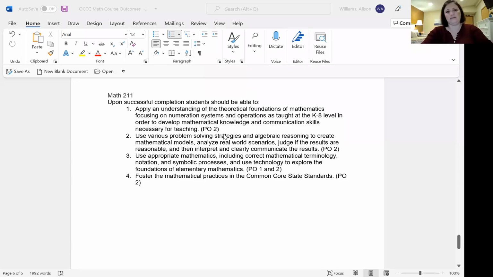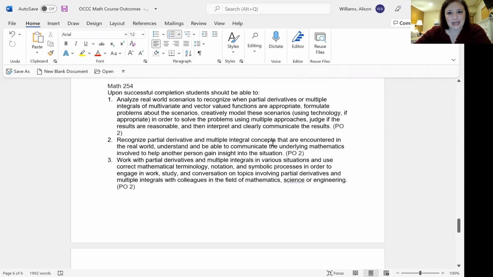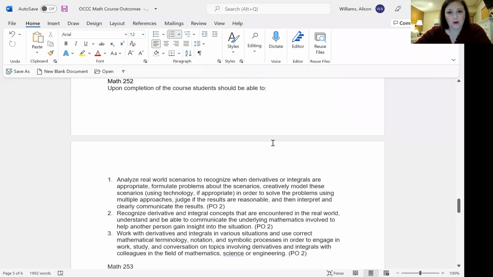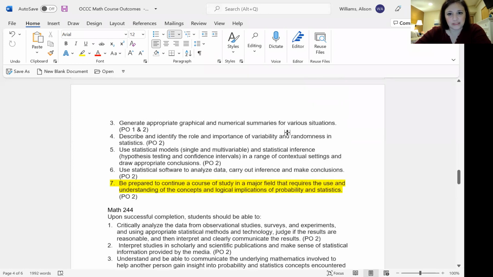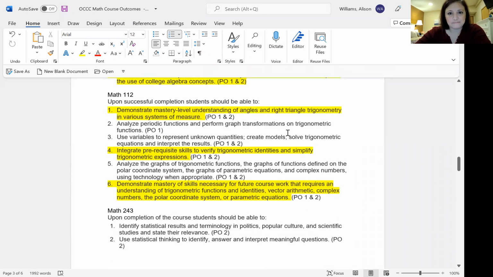Let me just share that with you. And this is going to vary. So like here, this is for Math 211. Math 211, all of these outcomes ended up being program outcome 2, with the exception of the third one. We said it was both. But the idea is that we labeled them for all of our courses. So all of our courses have these program outcomes.